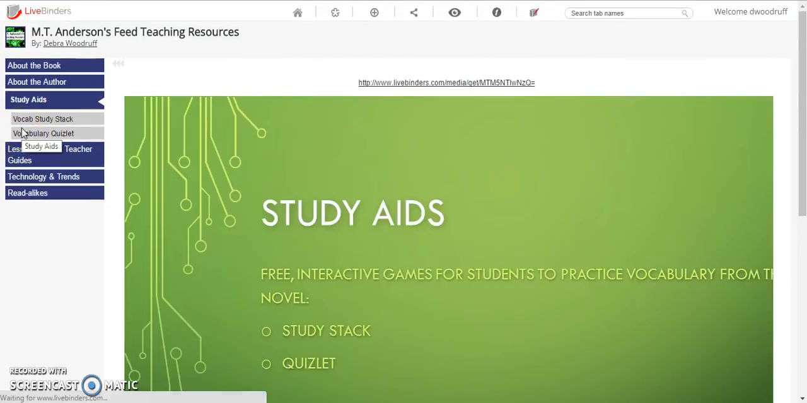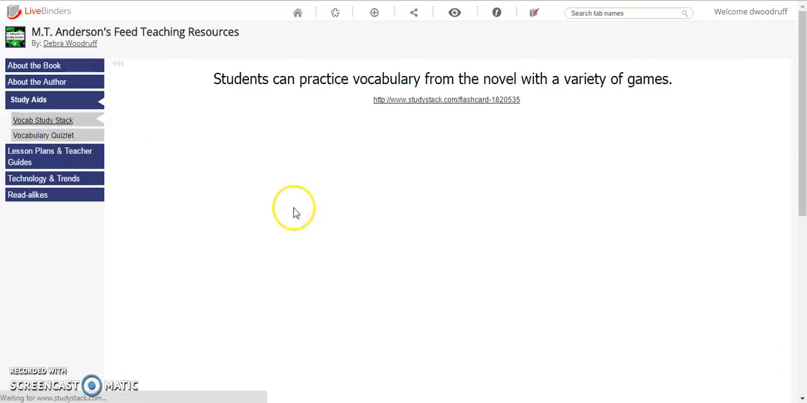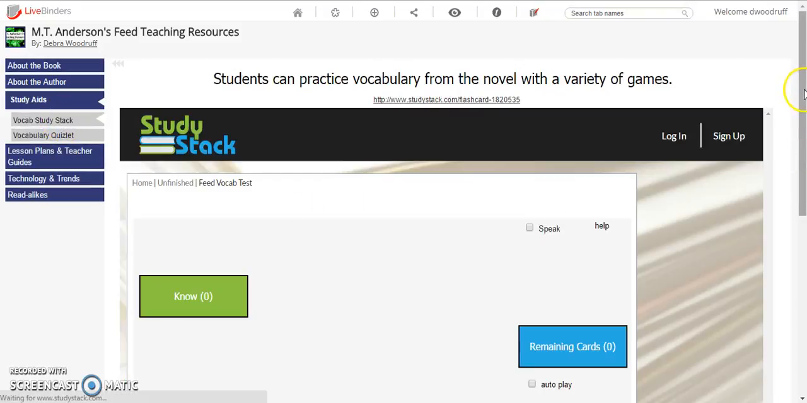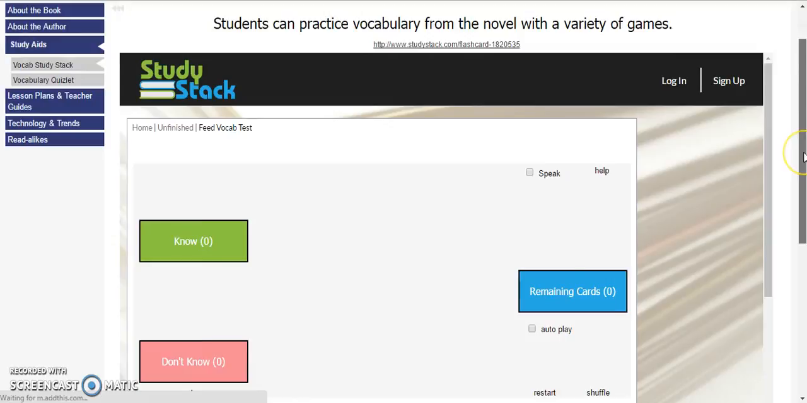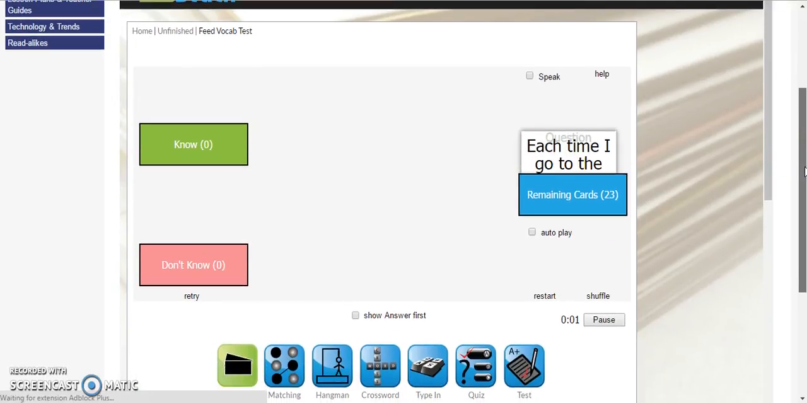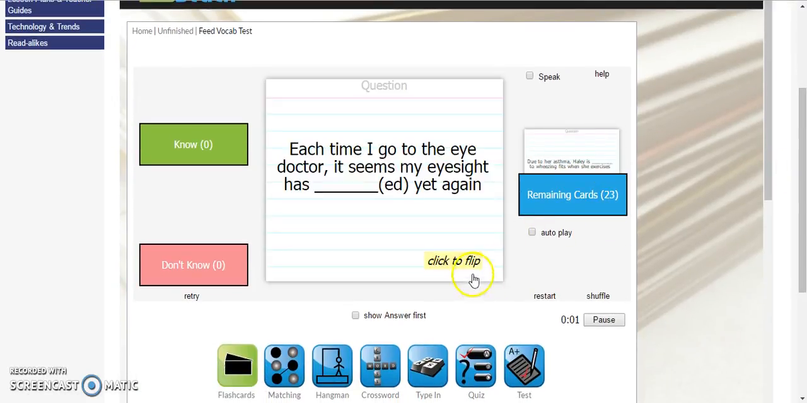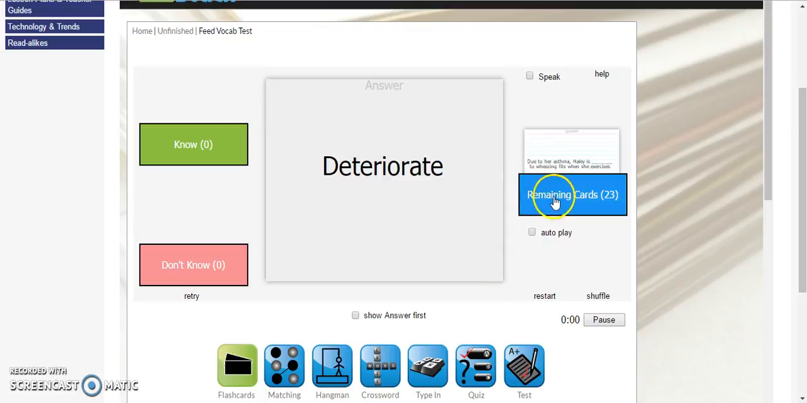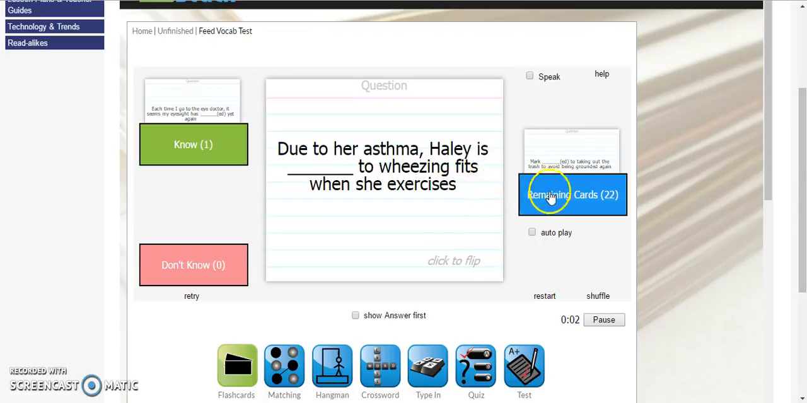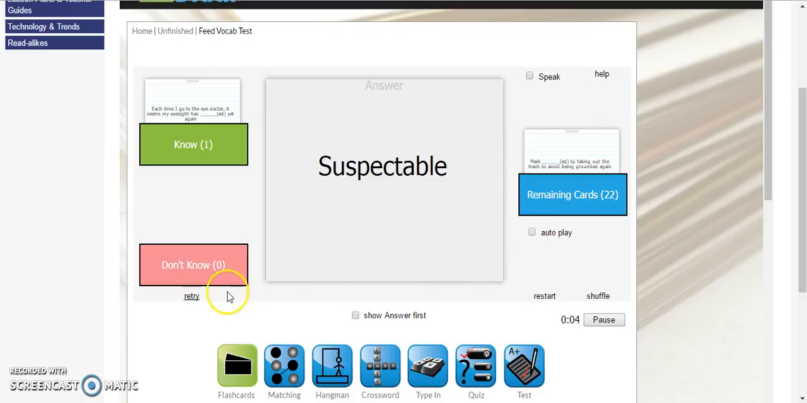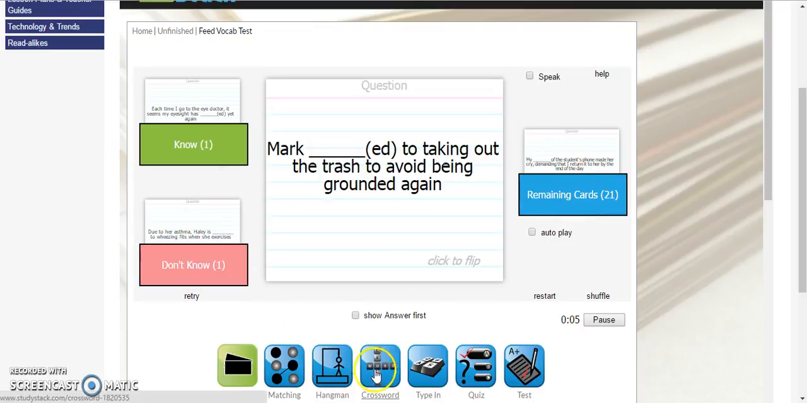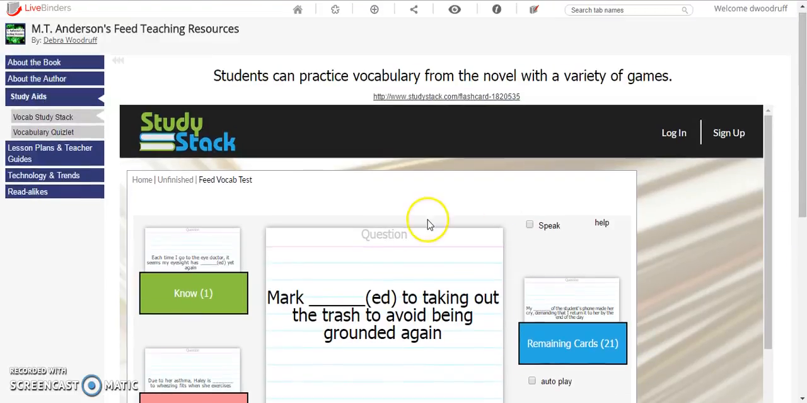My third tab has some study aids. Some of the vocabulary in this book could be quite challenging. So I found an interactive vocabulary practice game on StudyStack that an instructor could share with students. And StudyStack's neat because you can use this just as a straight up flashcard activity, or they can choose to use one of the games down here as well. Gives you some variety while you're studying.